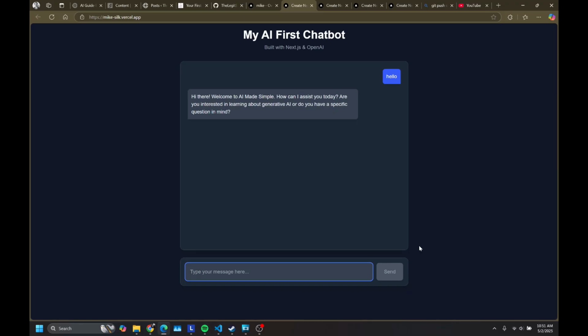Okay, there you go. So that is how you can build your first generative AI chatbot, post it online, modify it, all that good stuff. So this is your starting point, and now you can have fun with learning. Enjoy.